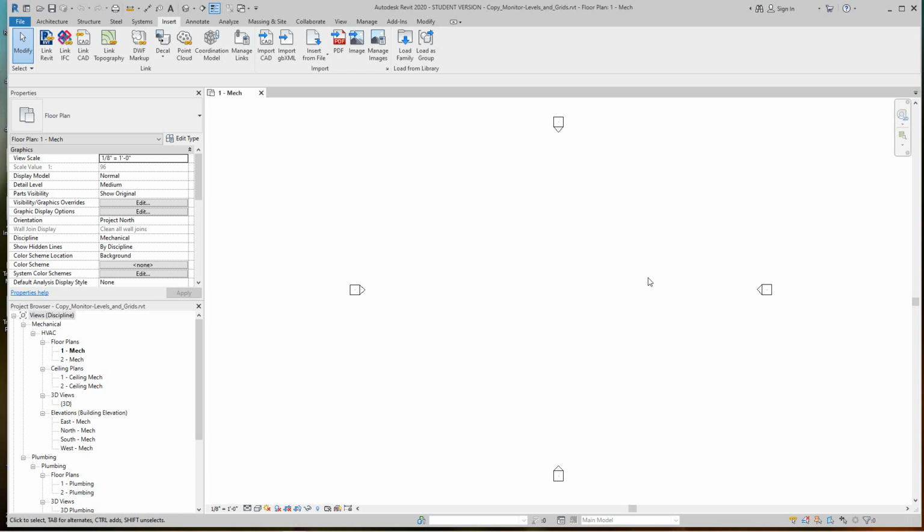In this lesson, we'll cover copy monitoring specifically for levels and grids. What is copy monitoring? Copy monitoring is a tool that allows you to monitor various elements from one project to another. For example, the project we have now is our MEP project, so we want to link in the architect's model and monitor the levels between projects.